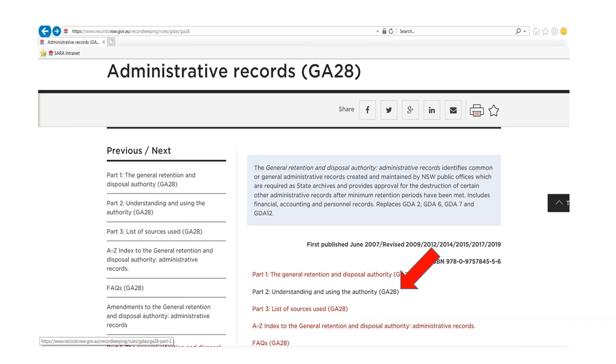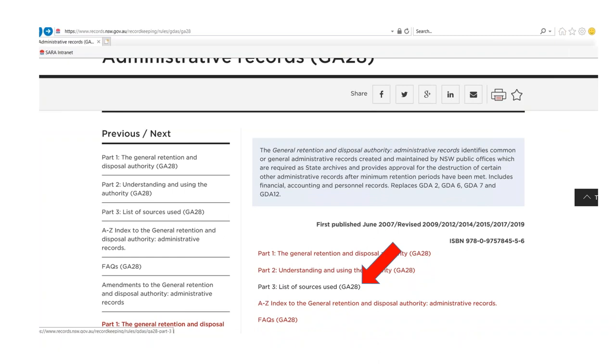Part 2 provides more information about the authority in general and covers information such as its purpose, who uses the authority, what records are covered, and how the authority works in tandem with other authorities, all combined to assist you to determine the appropriate retention periods for each class of administrative record. Part 3 provides more information about the sorts of legislation, acts, regulations and memoranda used to compile GA28 and also some useful publications for reference.